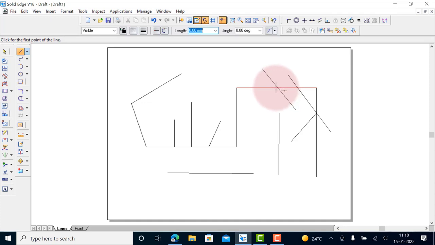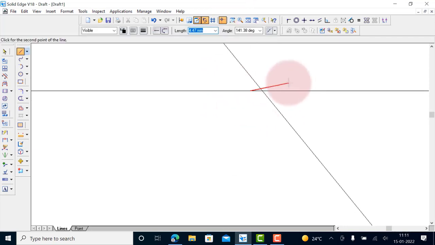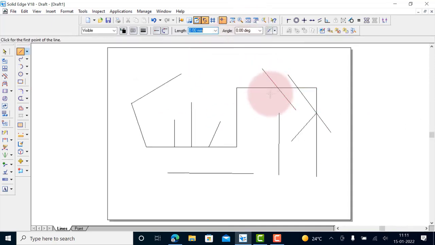If I pick now, you are picking from the midpoint of this line. So that is picked from the midpoint of that line. I'll show you. It is picked from the midpoint of that line, not from the intersection. So it is disturbing the indication.